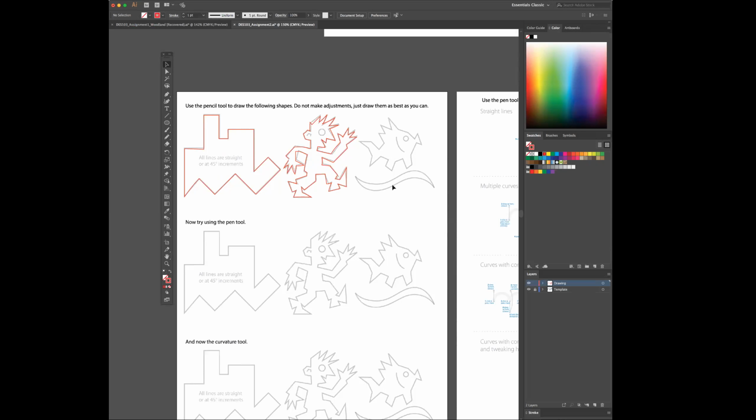All right, now it's a little trickier when you're doing the curves with the pencil tool, so you'll kind of have to be a little bit more fluid with it. Just kind of move it along, try to get as close as you can. There we go. And if you don't like something, you can always hit undo to back up.